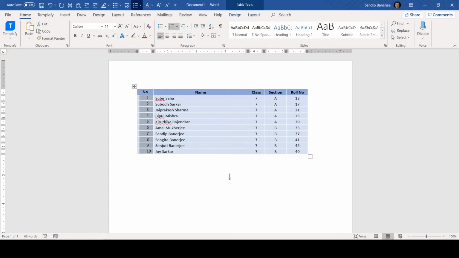Hopefully this particular feature also will be helpful and it will enrich your experience while you will be using MS Word.